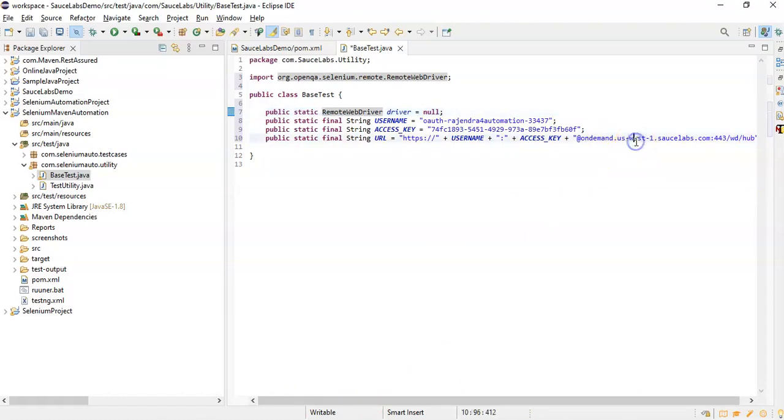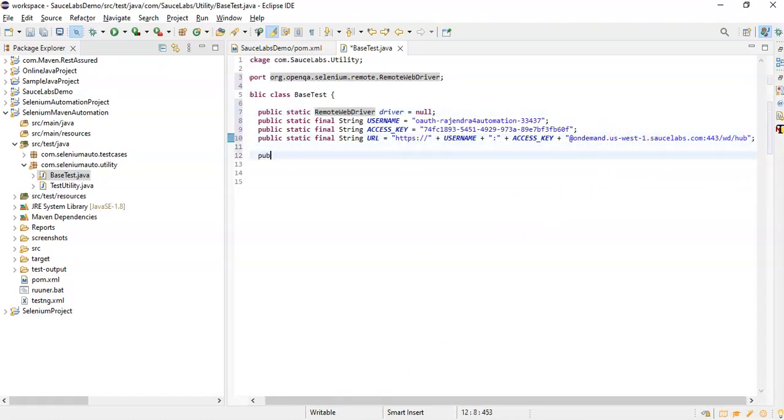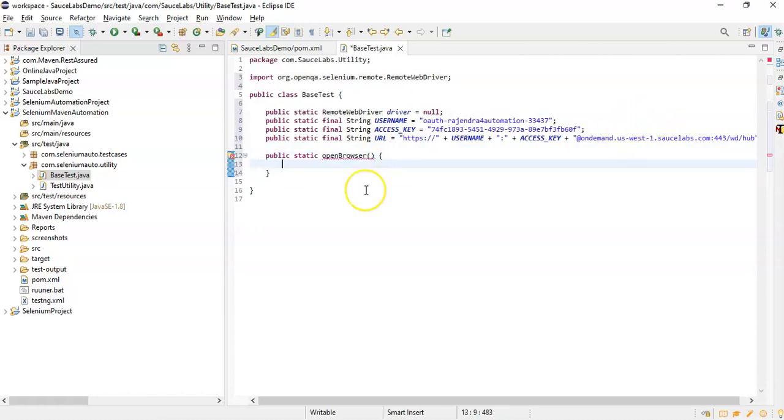Okay. So after that, I'll create one method over here. So I'll write here public static openBrowser. Okay. And we are going to use TestNG. So I'll parameterize the values like String browser, then String platform. Okay, what else? String version. So all these values I'll parameterize. I will send these values from the testng.xml file. So this has to be platform.